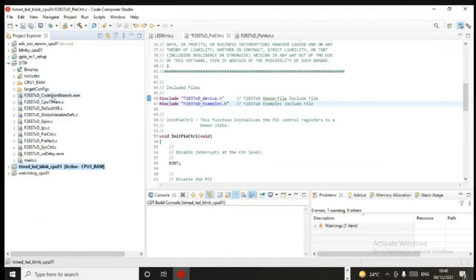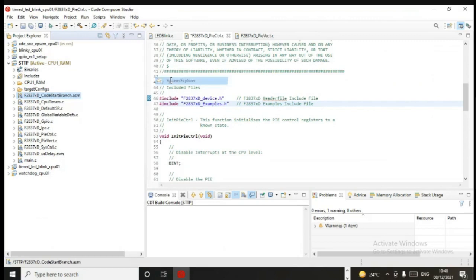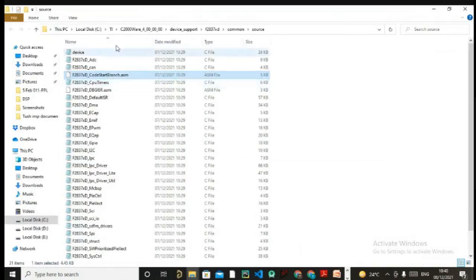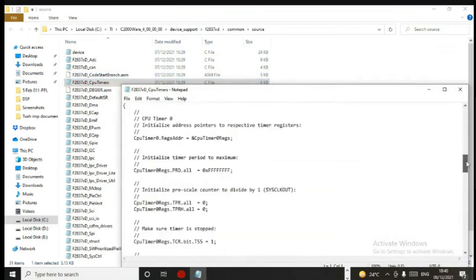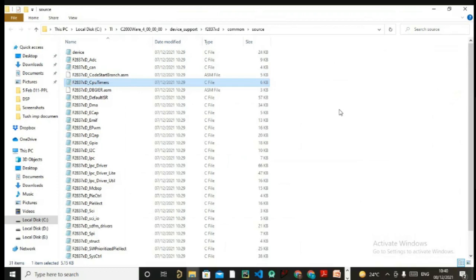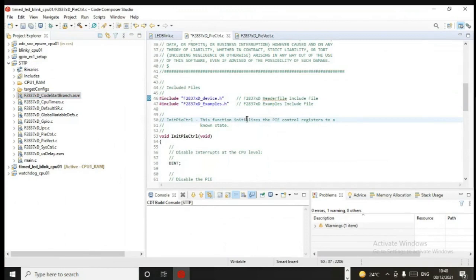For all other APIs, if you right click on this, go to show in local terminal, and go to system explorer, it will show you the exact location of that particular API. If you click this, it will directly take you to the C2000ware. You can see it's nothing but a text file in which all the code is written. So this has to come directly from your C2000ware. That's why I do not recommend you add any source file on your own and then try to run your algorithm. It will be really difficult for you, because it is designed to take the files from C2000ware. Most people read the manual and try to create their project on their own, and if they fail, they face many issues.